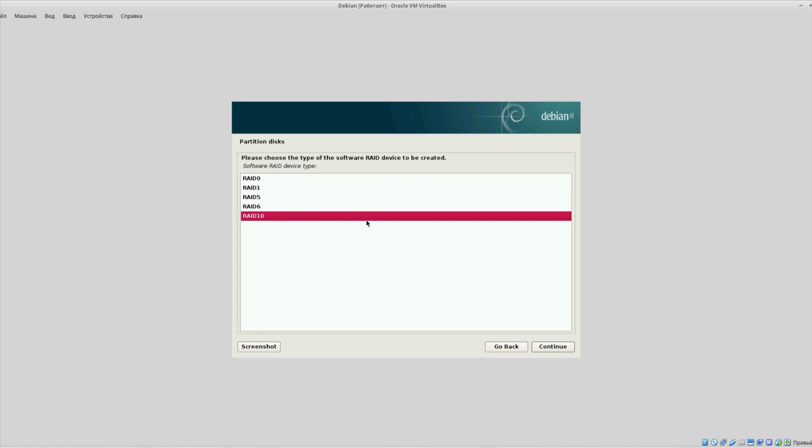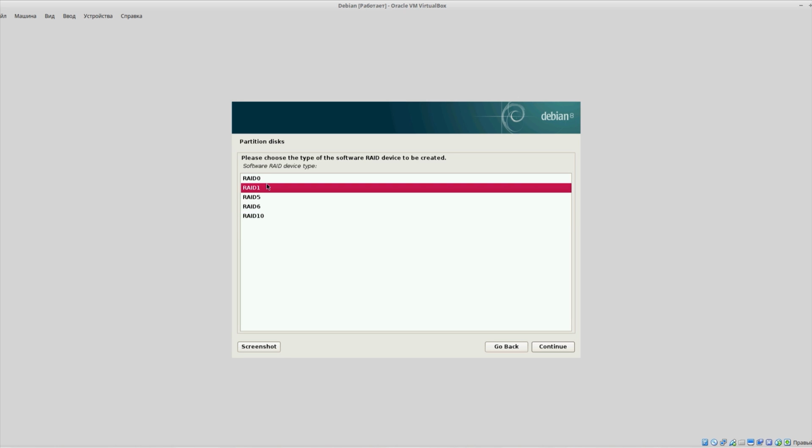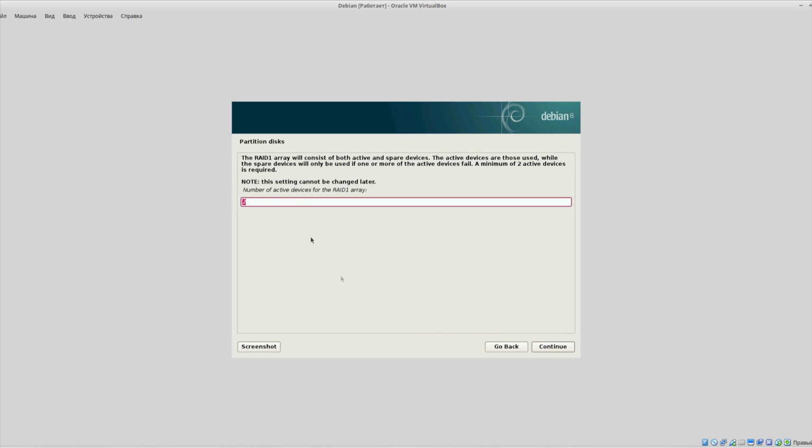RAID 10 is like RAID 1 plus RAID 0, so we have a mirror on the stripe. It has great speed and pretty good data protection. So we select RAID 1, continue.